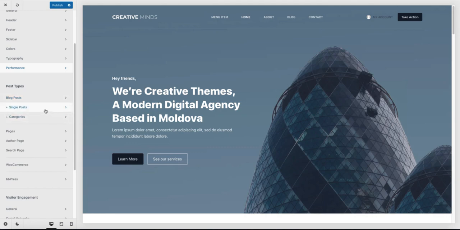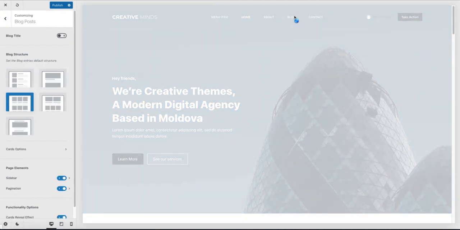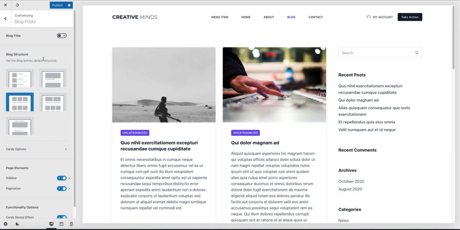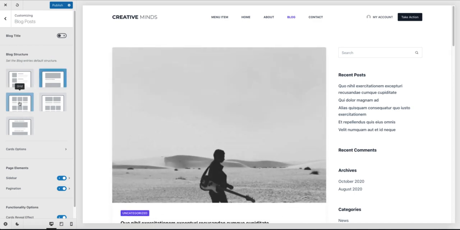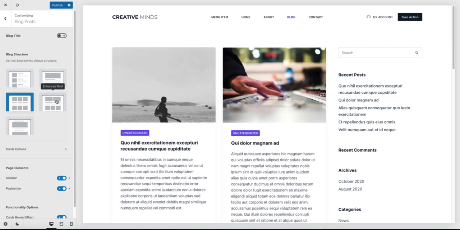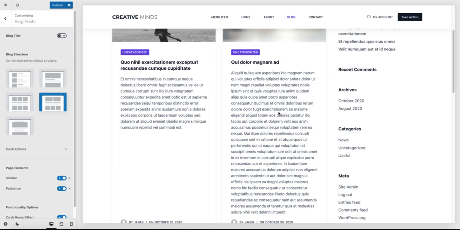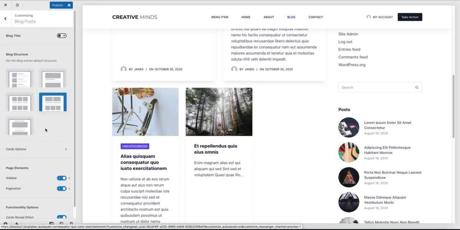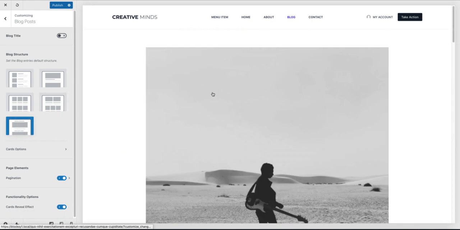Next, post types. Let's take a look at the blog posts. Blog here. With the Blocksy, you can choose between 5 styles for your blog. For example, simple, classic, grid, enhanced grid, that is 2 are up and 3 posts are on the second row, or the Gutenberg layout, this one here.